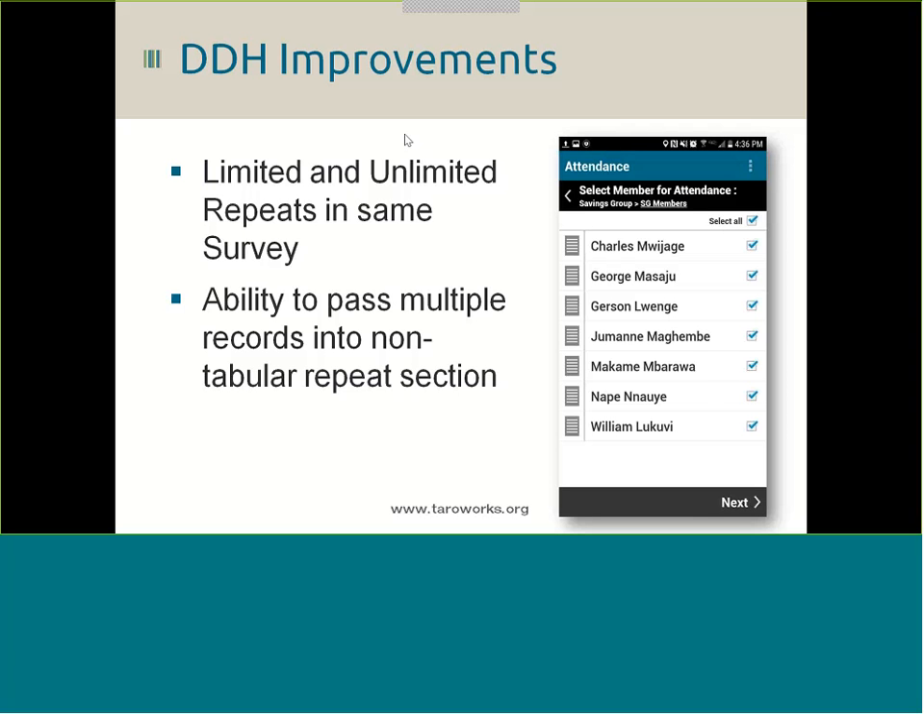A limited repeat section would be driven by a numerical response from a previous question. So for example, how many members do you have in your household? If you respond 3, you can drive a repeat section to repeat 3 times for the details of each of those members. When I say tabular, this means that the repeat section is displayed as a table. So each iteration of the repeat section would be a row, and each question in the section would be a column. A non-tabular repeat section displays in the same manner as the rest of the survey.